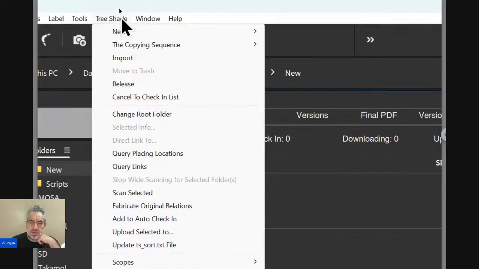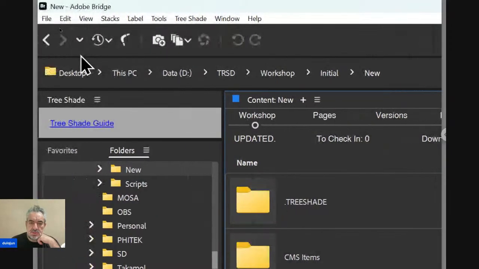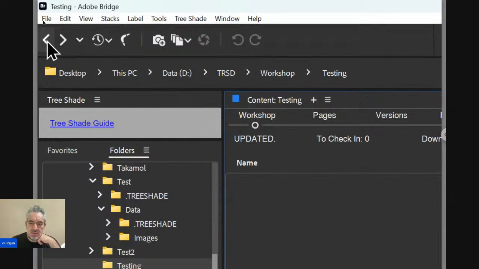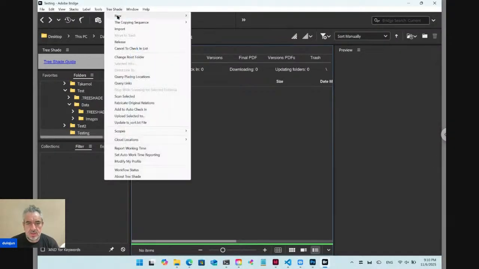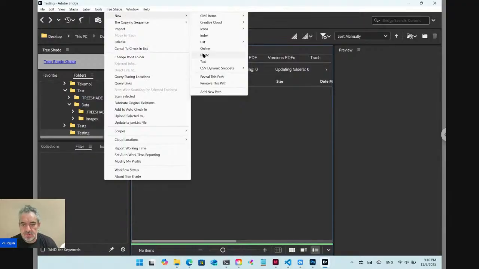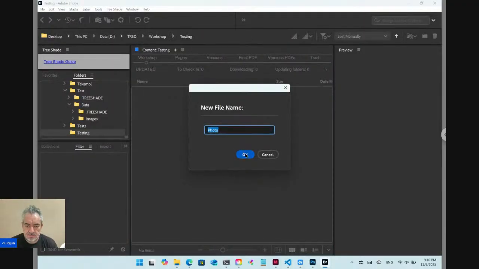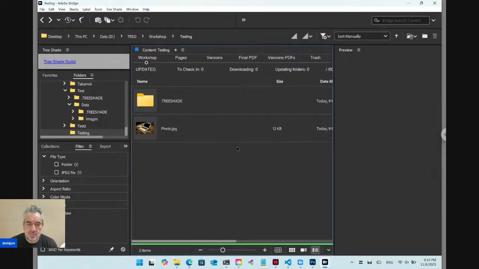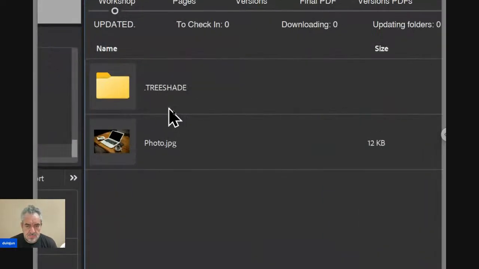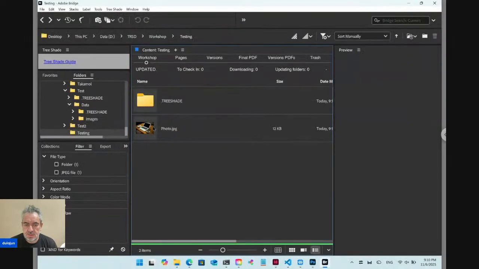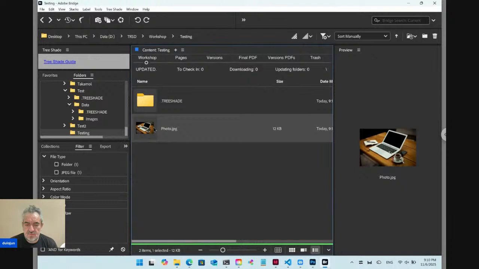So let's start. Let's go back to our folder, testing. Okay. Let's create any file, a photo. This folder .TreeShade is supposed to be hidden. On Mac OS it's hidden, but in Windows it's not, so just ignore it. Here we have the photo.